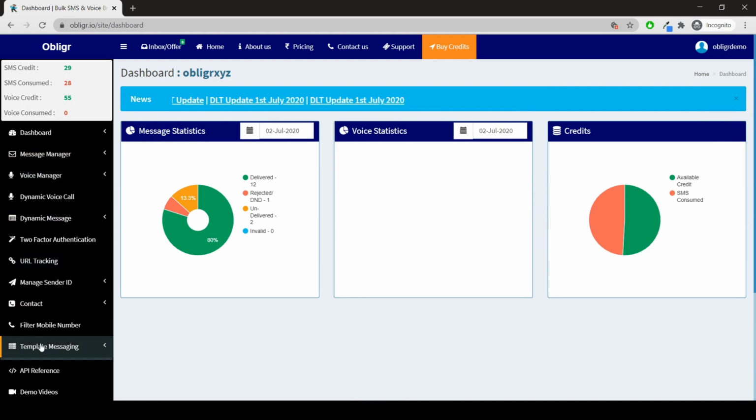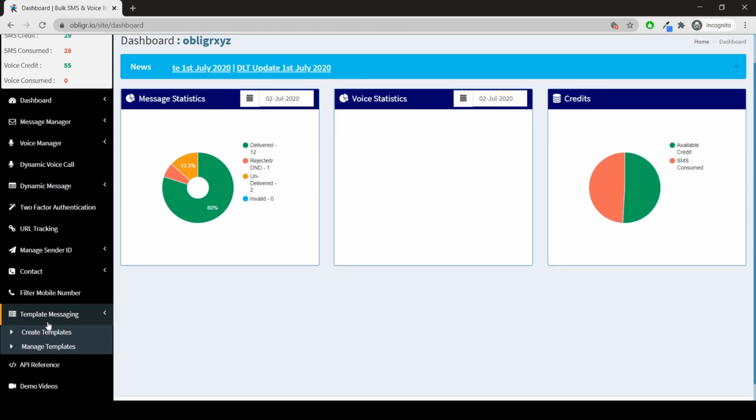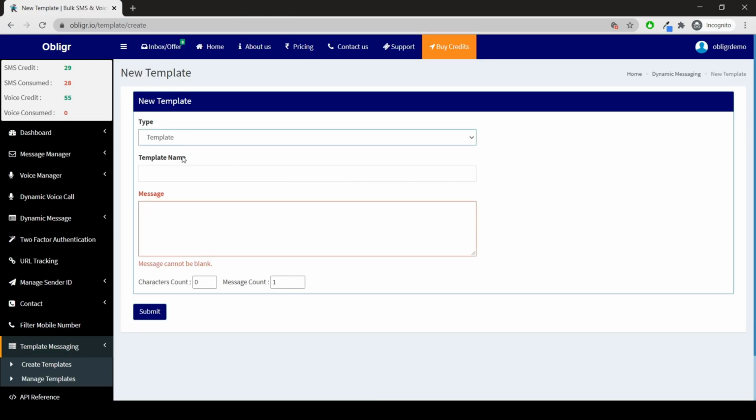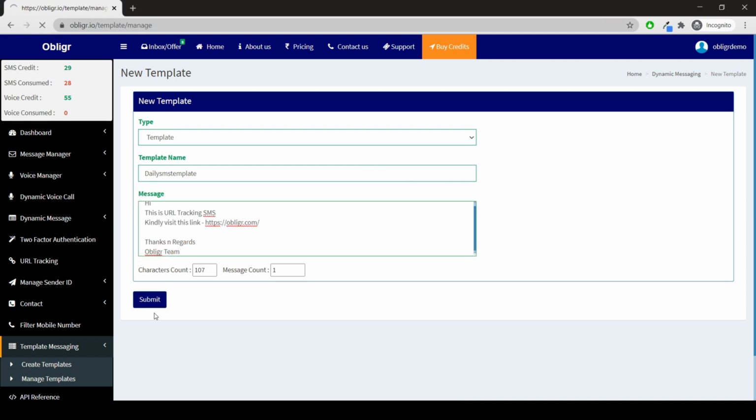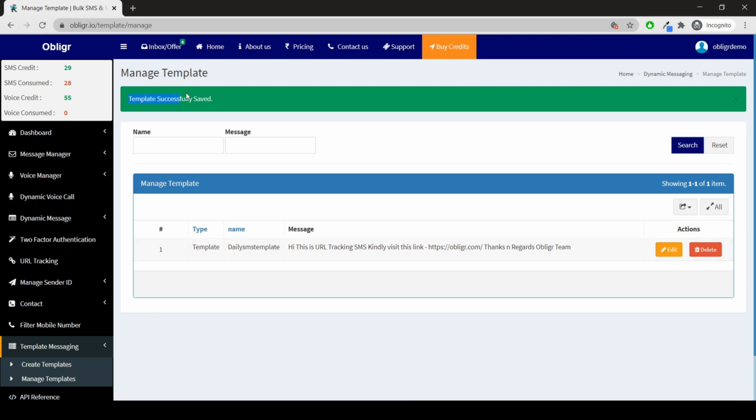Go to template messaging. Click on create template. In type, select template. Enter your template name. Now, let's see how to use template while sending SMS. Enter your template in the message box. Click on submit. Wow, template successfully saved.